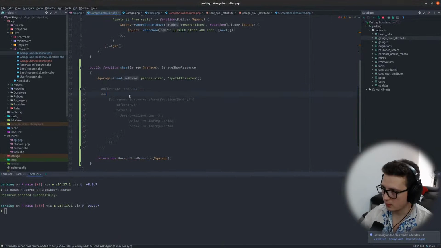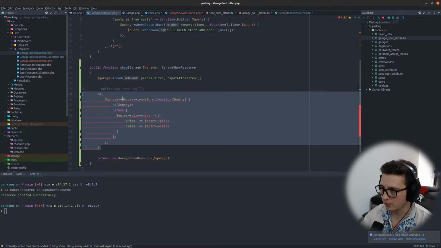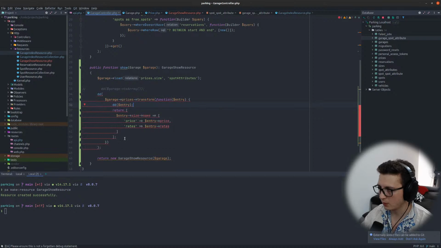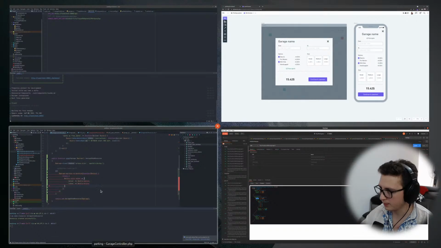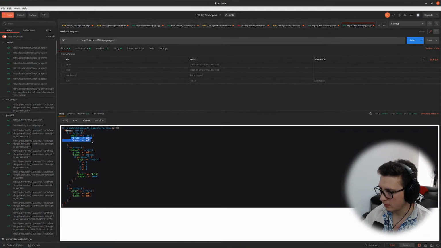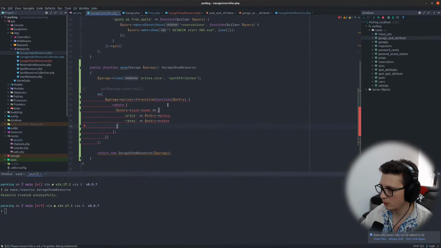Back to this. Let's continue to shape out our price object here. So yeah, we get the size, we get the name, and then I think this should get the expected result. But we don't have the price in here. Let's see why. And we also don't have the, okay, the rates are here, but we don't have the price. So did we name it somehow different?